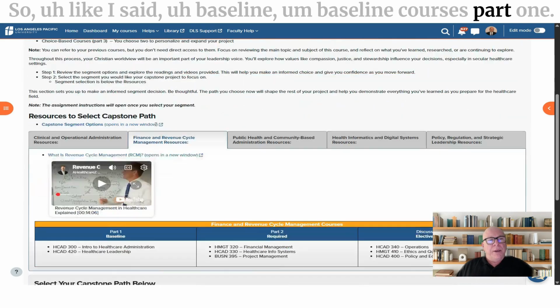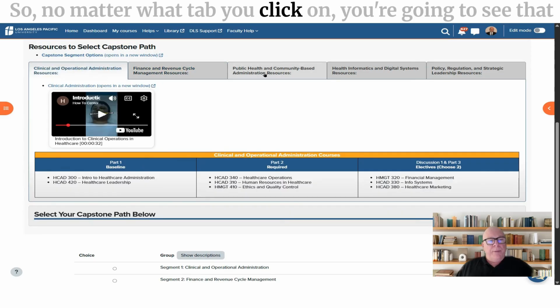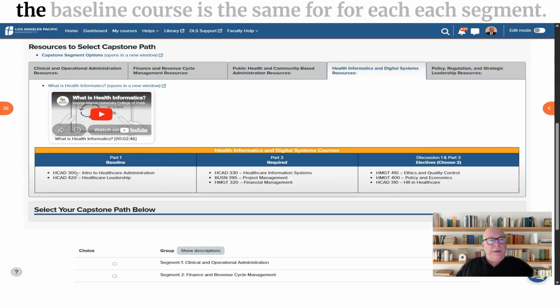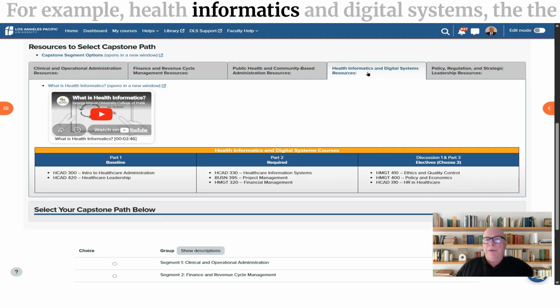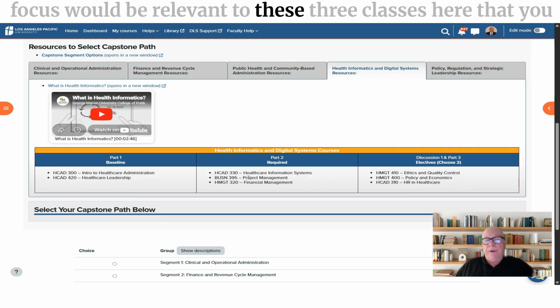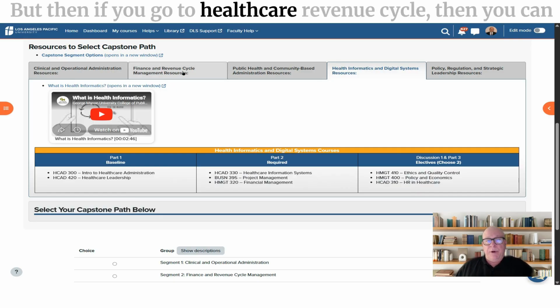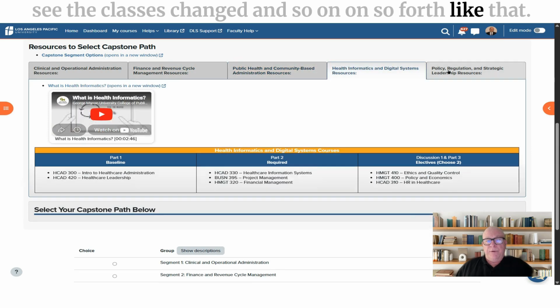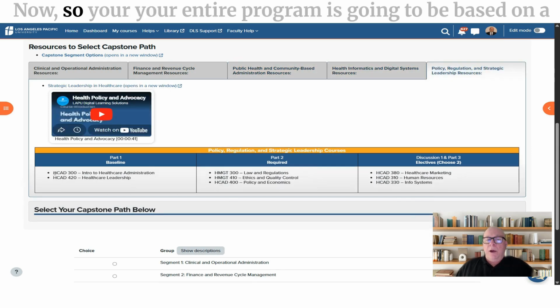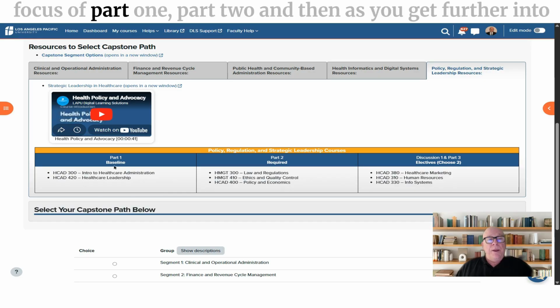So like I said, baseline courses part 1. No matter what tab you click on, you're going to see that the baseline course is the same for each segment. But then part 2 is what's really specific to your segment focus. For example, for health informatics and digital systems, the focus would be relevant to these 3 classes that you took. But if you go to healthcare revenue cycle, you can see the classes change, and so forth.